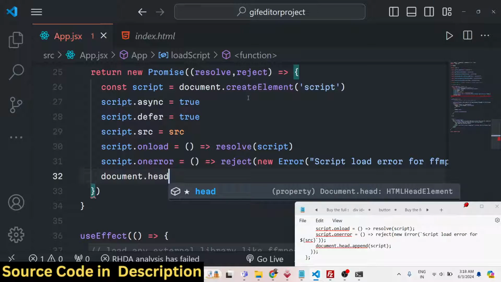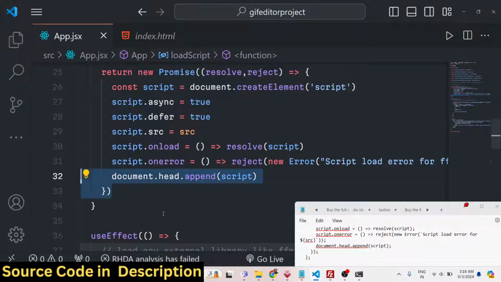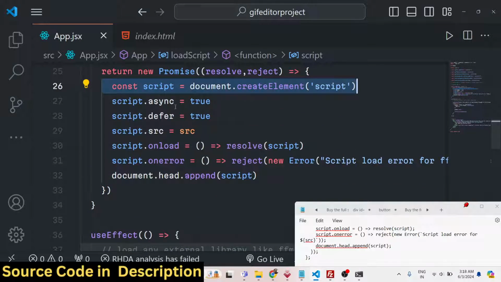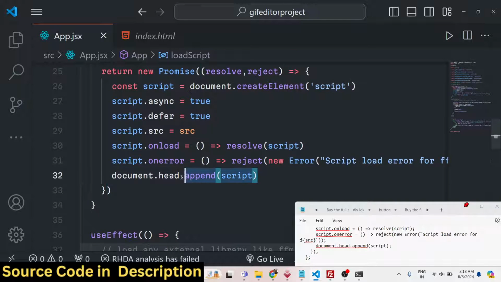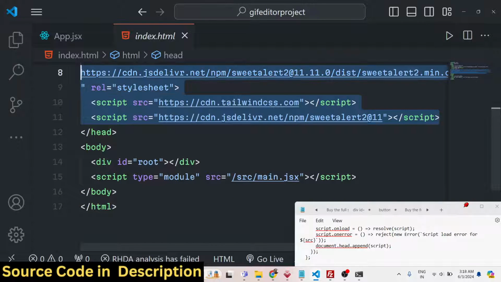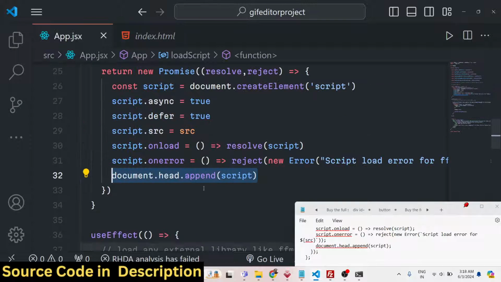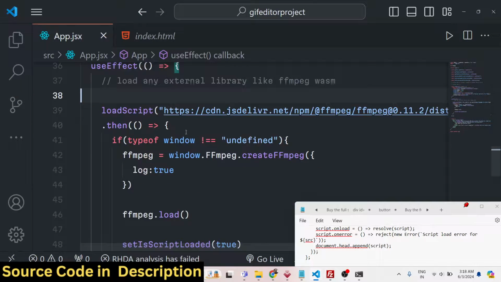That's all. And now we just need to add this to the DOM. So we can simply say to the head element, document.head.append(script). That's all in this function. Very simple function. We create a script element, we add the source, we add these two parameters async, defer, and then define this onload. When the script is loaded, we will resolve the promise, and if it has some error, we will reject it, passing this error message. And lastly, we will add this script element to the head element in the index.html. So this will be automatically, dynamically added. Using this function, which is load script, this will be executed whenever you load this useEffect. This will automatically be called.